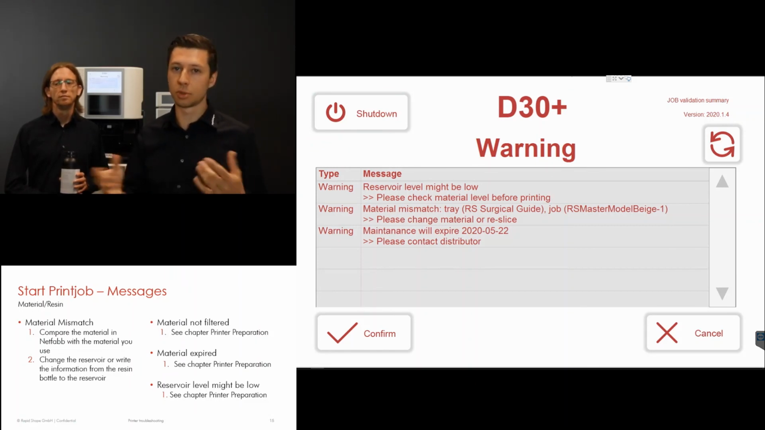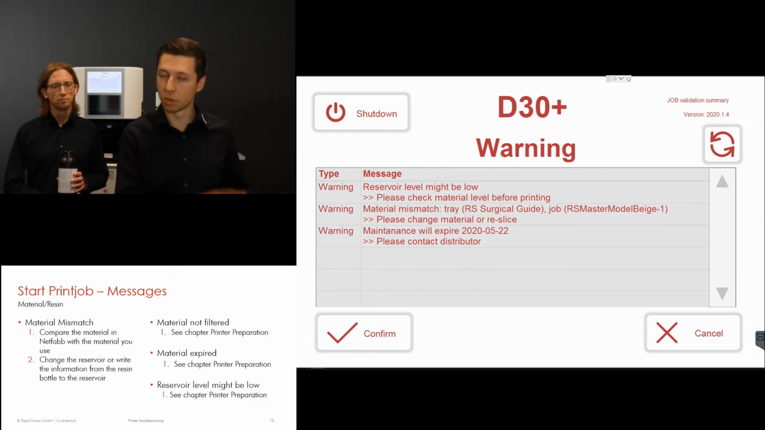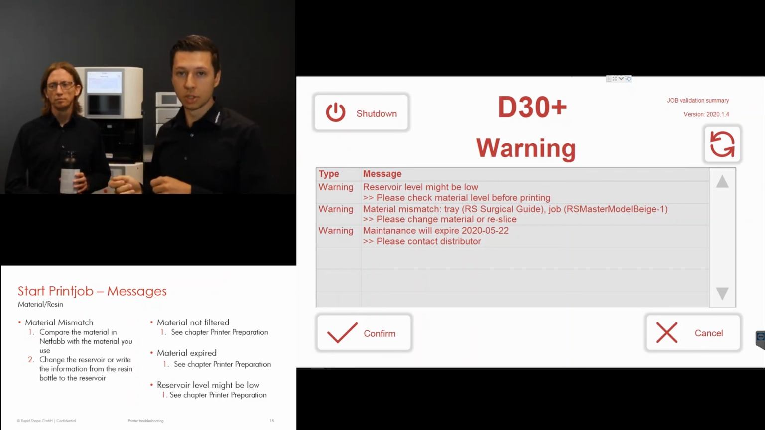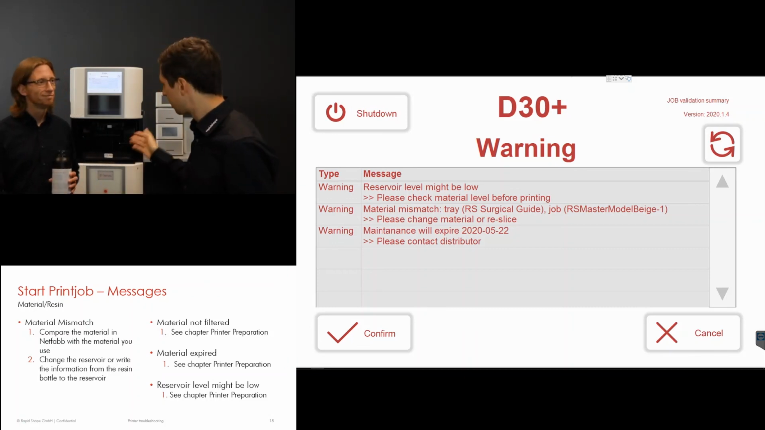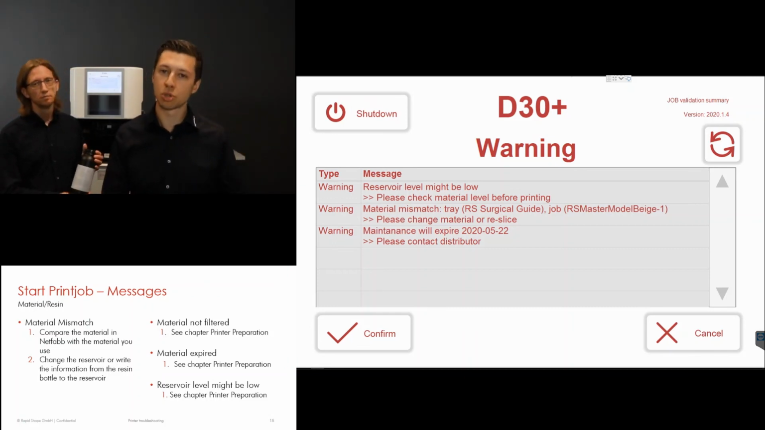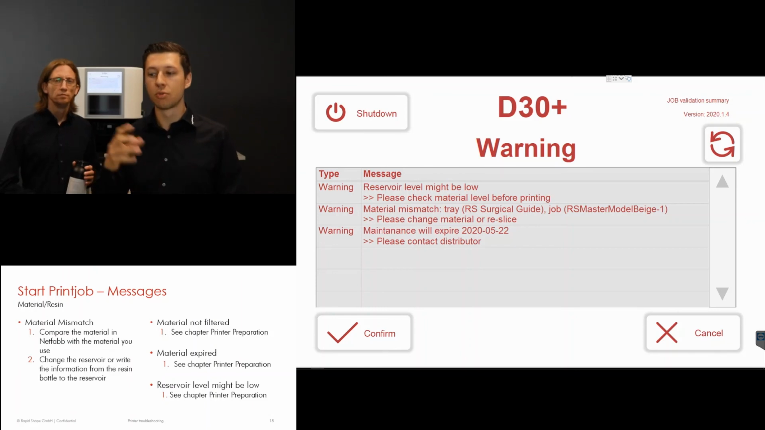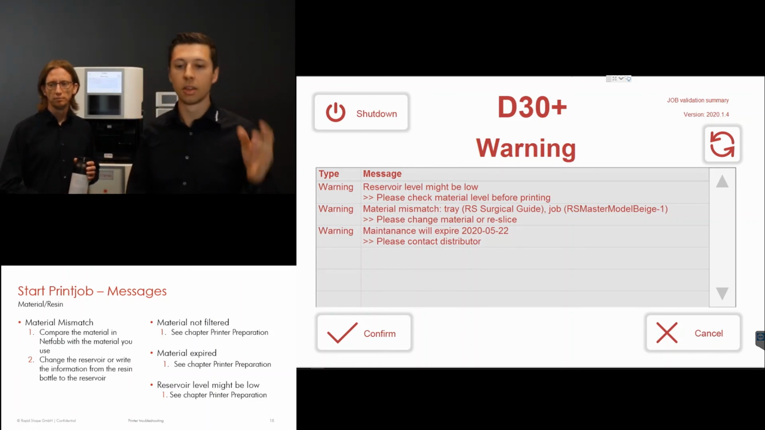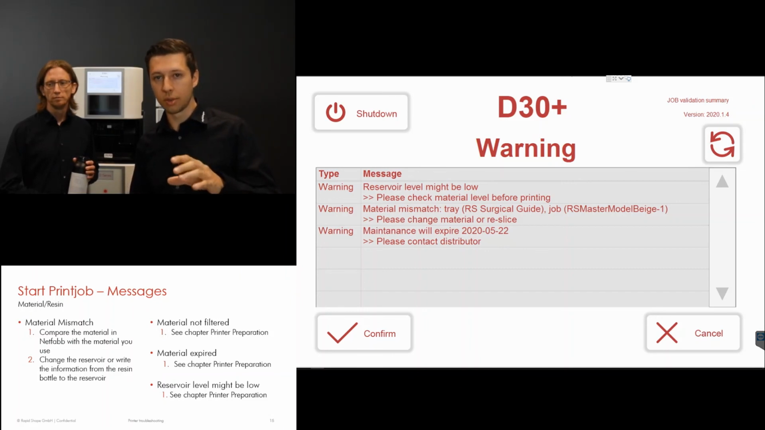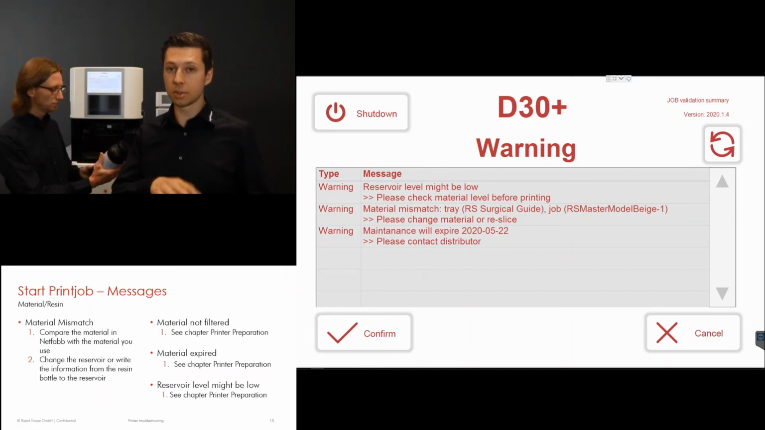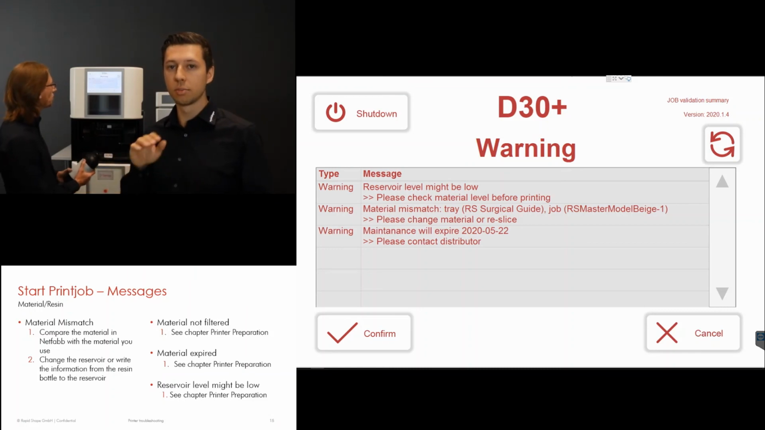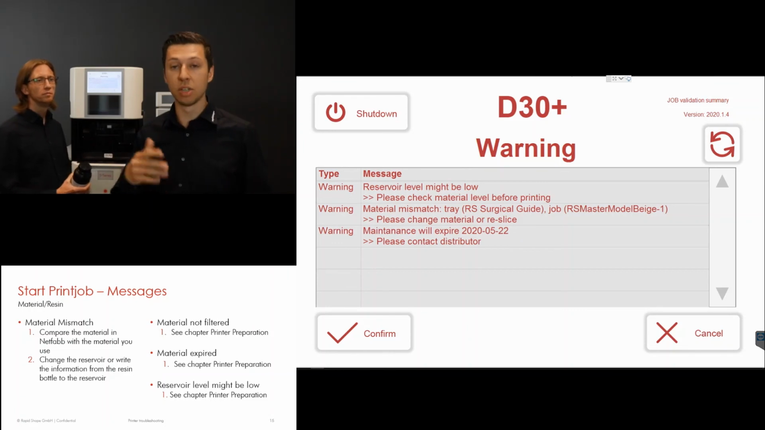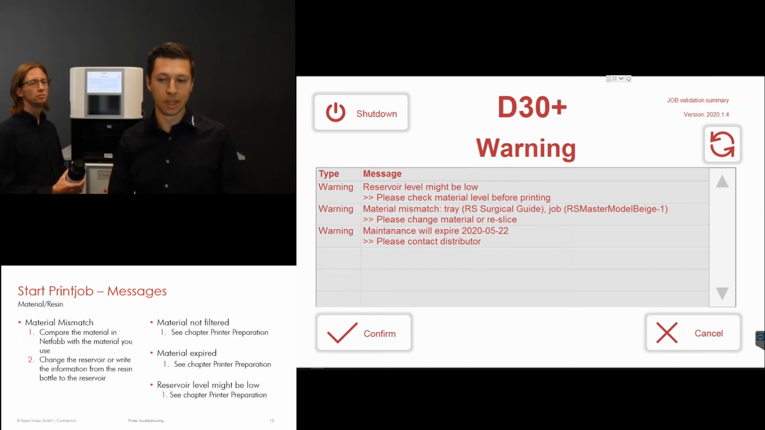If you, for example, have an old reservoir inside because you were printing surgical guide, remove it and put in the reservoir with the master model beige. Or in a case like we have now, we cleaned the reservoir and want to use another material, you also have to rewrite the information from the bottle to the printer. The same will happen when you fill the material, and as soon as you write it, the material filling height will be set as maximum, and the reservoir level might be low message will also be gone.